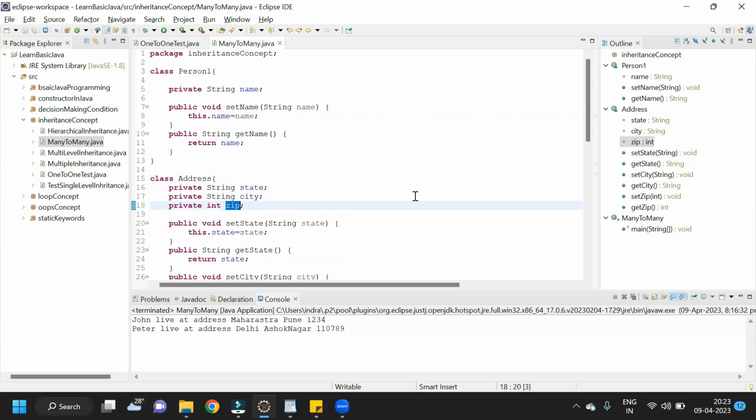In one city there must be multiple areas, multiple town areas, and multiple town areas will contain different zip codes. So this is many to many. Many to many means this one state is associated with multiple cities, and multiple cities have multiple zip codes. Since I have created these as private, we will have to use getter and setter methods for each and every variable.